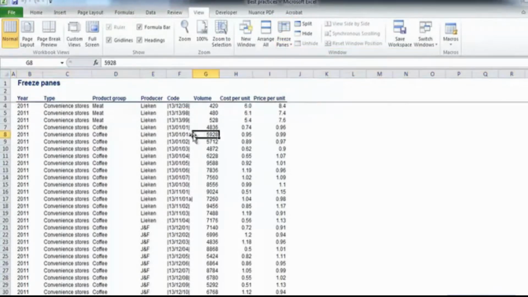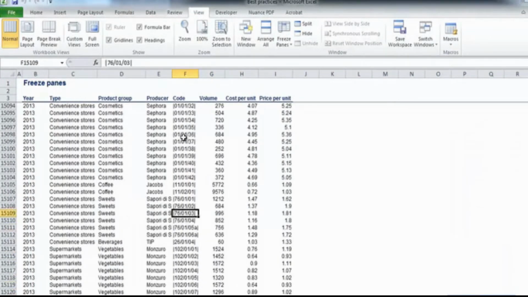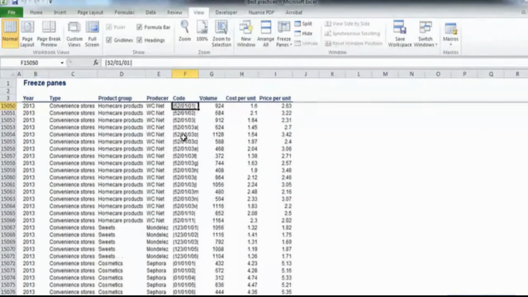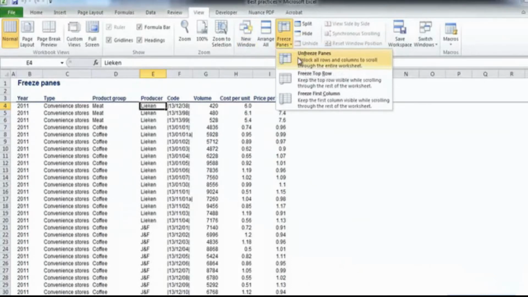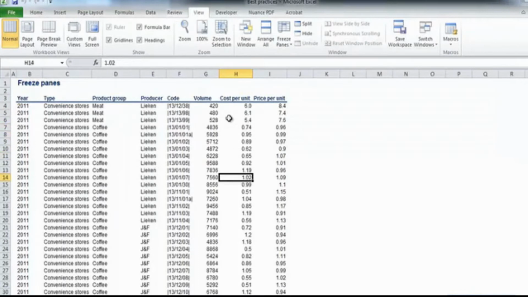Let's take a look at what happened. If I scroll down the data, the third row remains visible, and we can see our titles. In case I want to remove the freezing of the third row, I'll go to the menu bar, select View, go to Freeze Panes, and click on Unfreeze Panes. This is how we can freeze a row or column of a table in Excel.